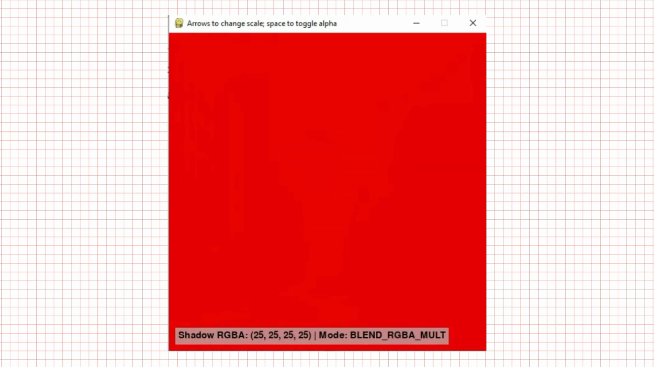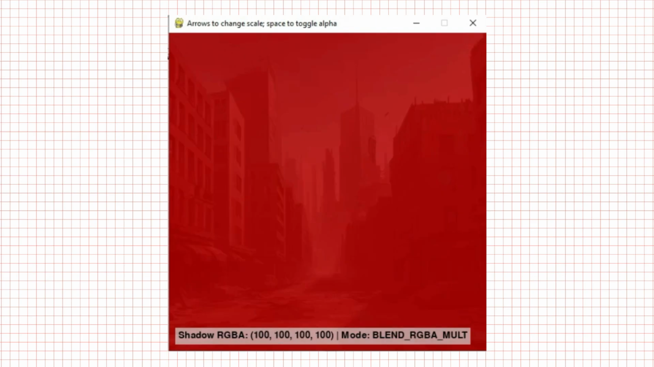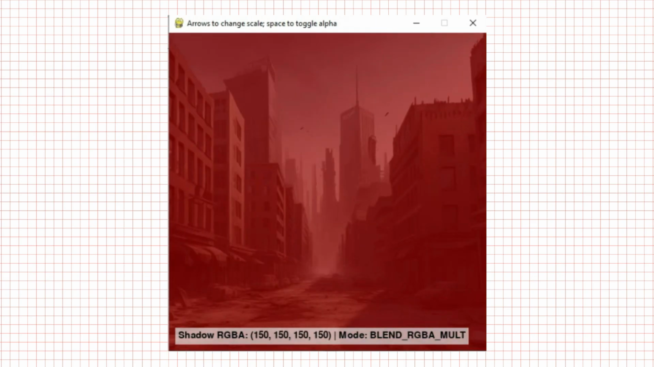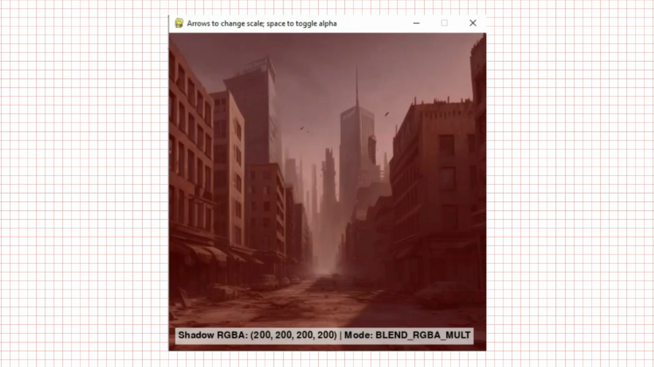Now, as I press the up arrow again, and we gain color and opacity, we start to see a semi-transparent image over the red background.